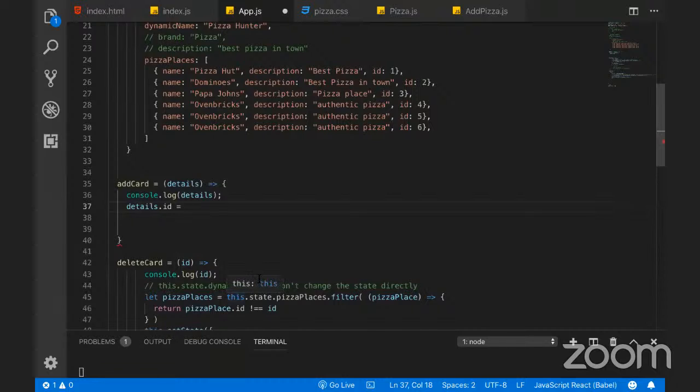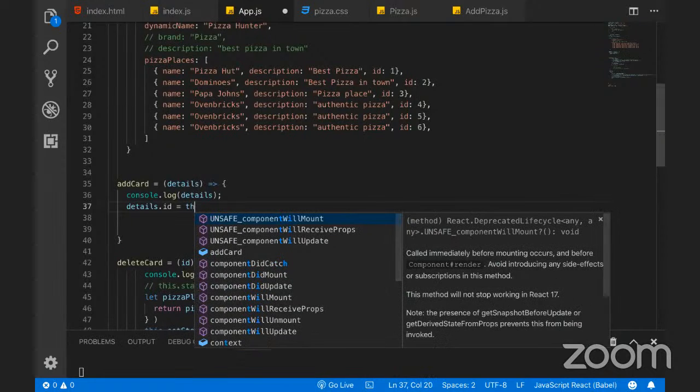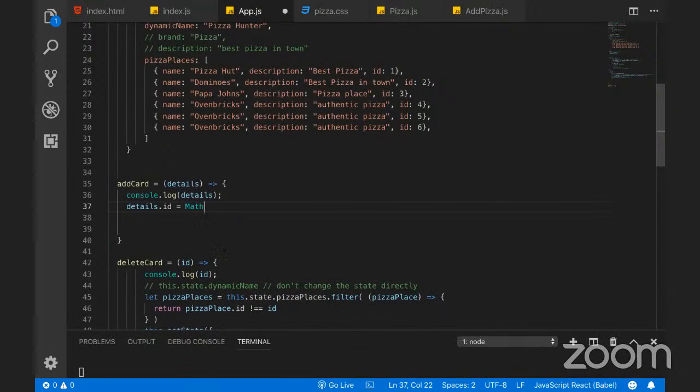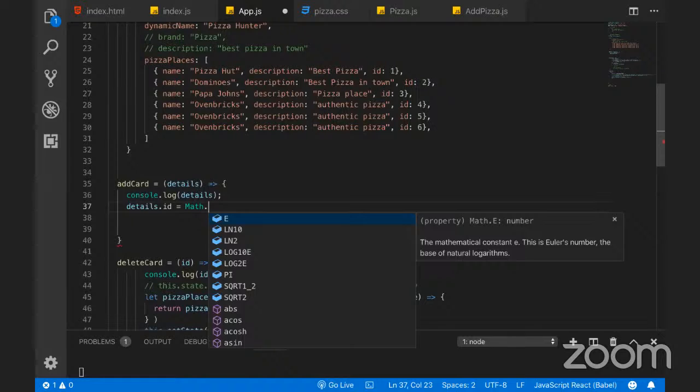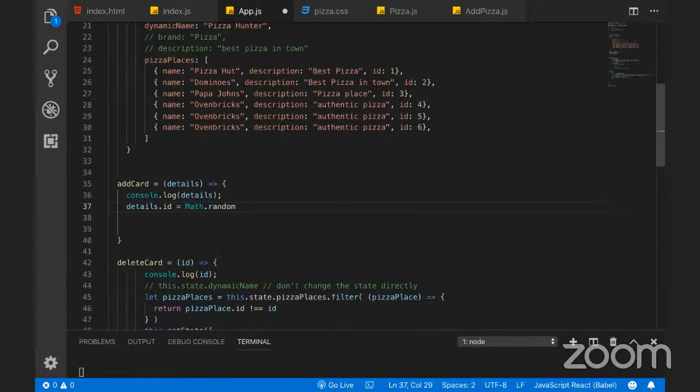How do we do that? For that we will use Math.random, and this value into... I want a value which is above 6. So what I can do is I'll say 6 plus, let's say we are not going to add more than 10 data items right now, so this will generate a random value.